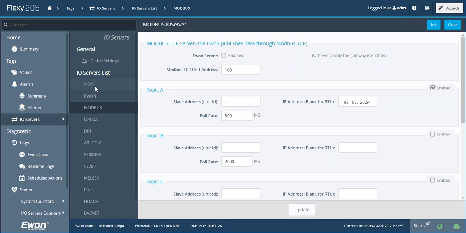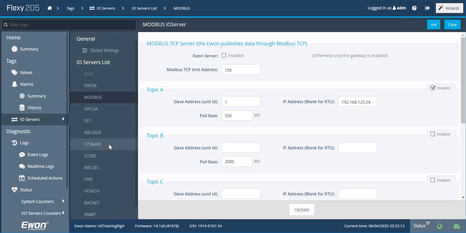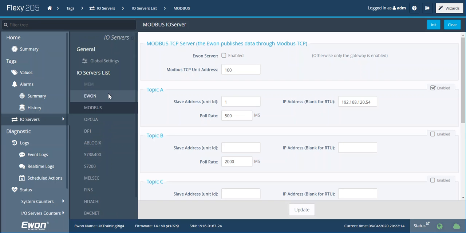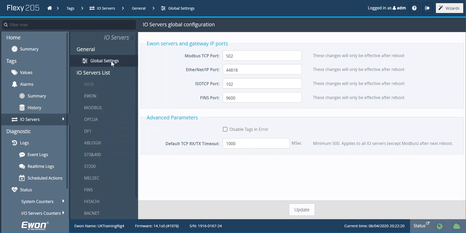So the I/O servers list that I'm offered here depends on the extension cards that I've got in my system. I've only got Ethernet, so I'm not being offered any extensions for a serial protocol. I haven't got, for example, MPI in there. I've only got the extension cards that will support an Ethernet-based setting. And then at the top, we have our global settings, and these are specifying the default ports for those Ethernet-based protocols, so the Modbus TCP and Ethernet IP ports, and the timeout parameter as well for all of those I/O servers.